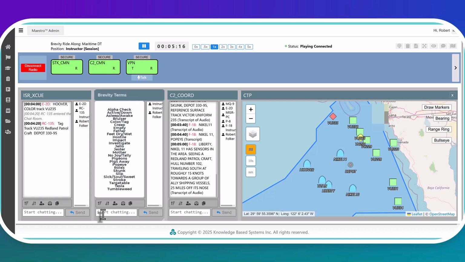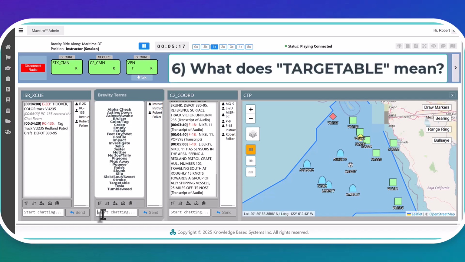Having a location and a visual ID with these specific details meets the targetable requirements. The MISER PC will quantify the fidelity using the MISER correlation matrix and share this information with Liberty.